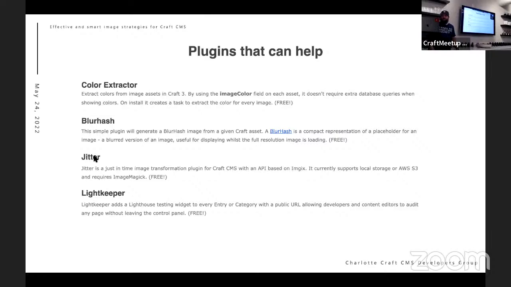I haven't used Jitter, and I actually just found it when I was looking for additional plugins to put into this talk, but apparently it works kind of like ImageX. It uses local storage or AWS S3, and it uses ImageMagick, which Craft already uses, or what is the other package? Yeah, GD. So I don't know if it works or not, but it sounds pretty cool. It's free, so you could try it out and see if it works. And if not, convince your client. How much do you pay on coffee for a month in your office? Put that one in your back pocket.